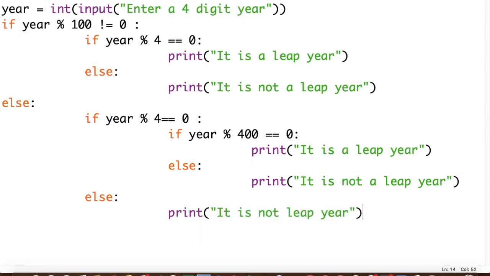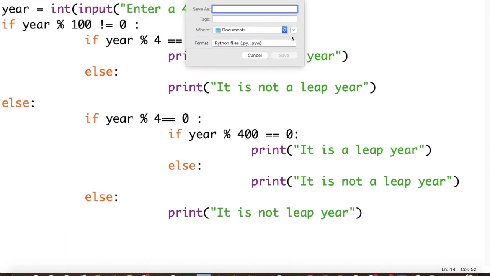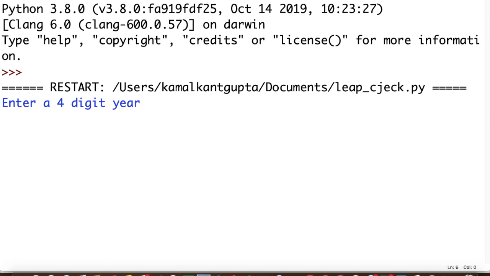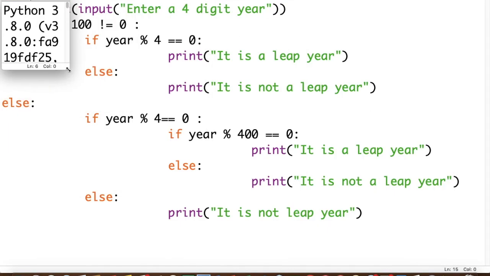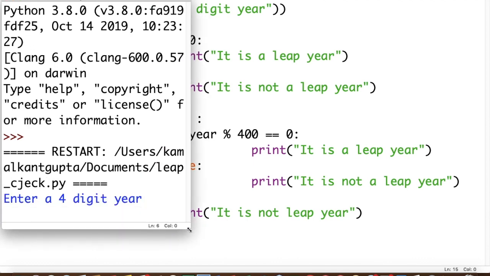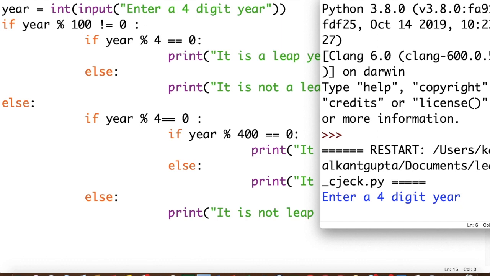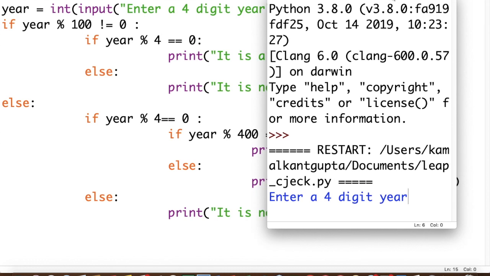Now let us execute this program and see what happens to the set of inputs we supply to it. So leap checking, right? Now it is asking us to input a 4-digit year. So let us input a set of input values.